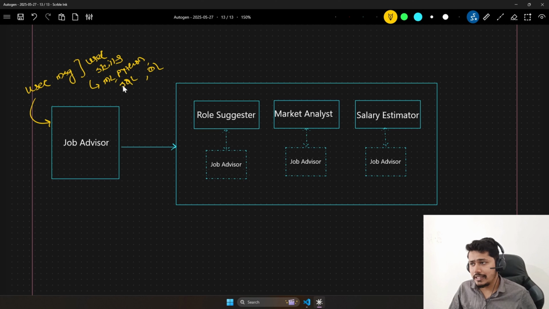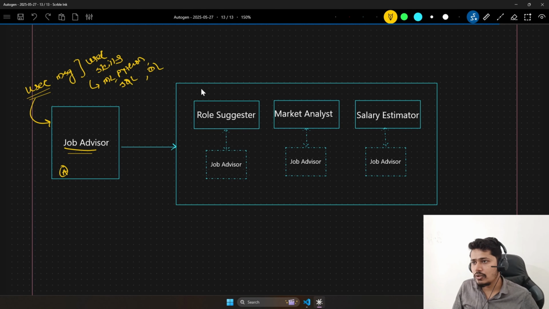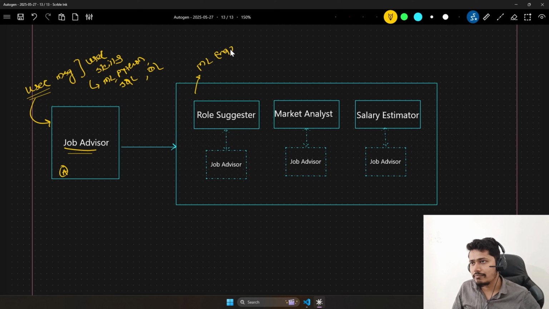Then based on these skills, this job advisor is nothing but our agent A, that's what we discussed earlier. All the communications of the user will happen only with the job advisor. There will not be any fellow agents that the user will talk to. Now, the job advisor agent will take care of handling the nested chats. So based on these skills, this role suggester will suggest several roles. Let's say it suggests ML engineer, then AI engineer, then data scientist. These are the three roles suggested by the role suggester agent.